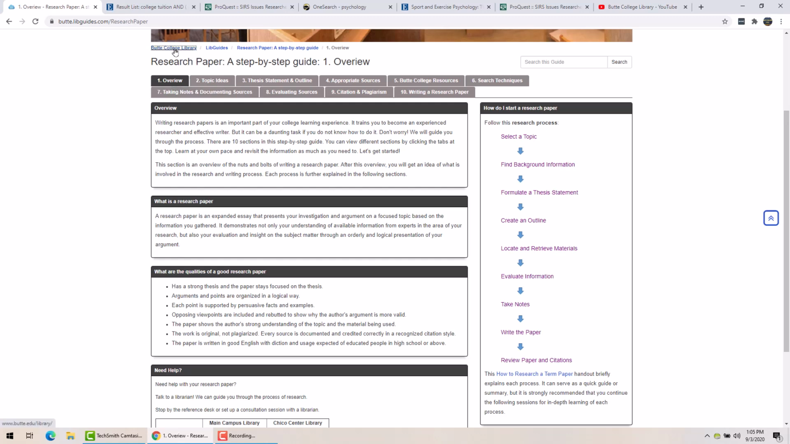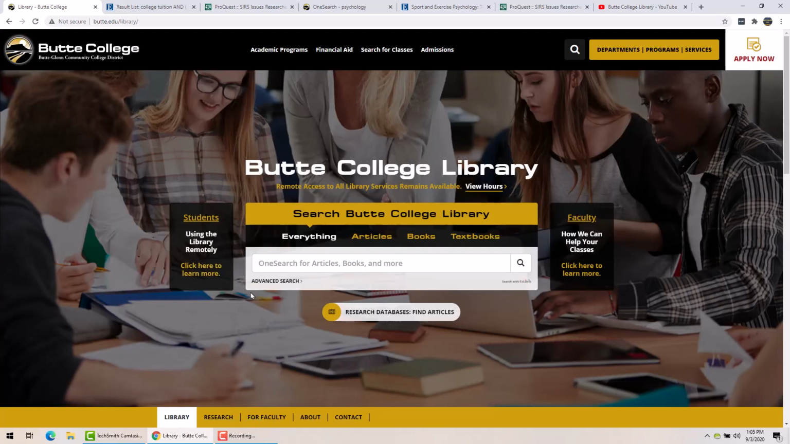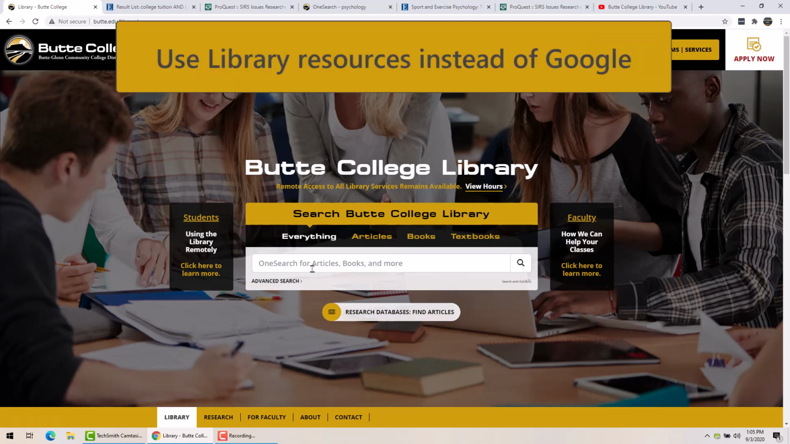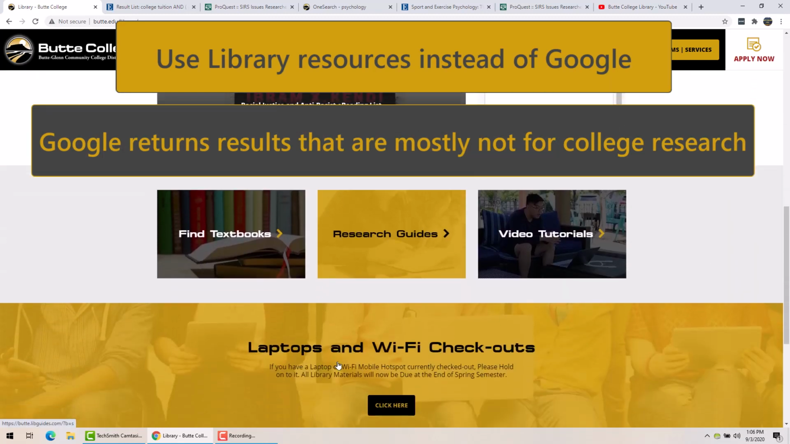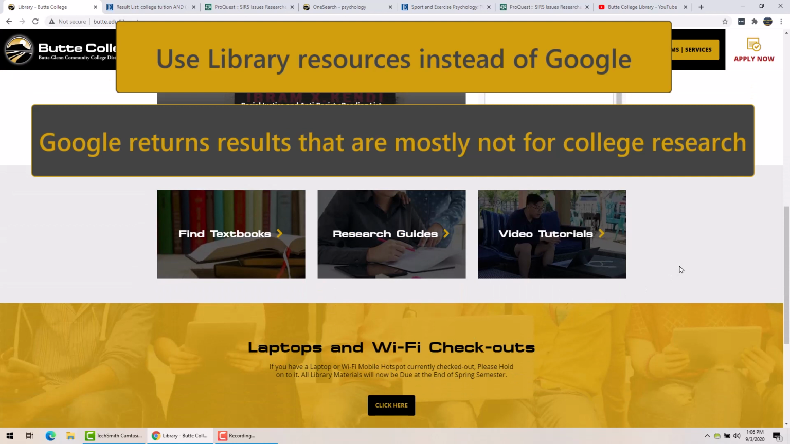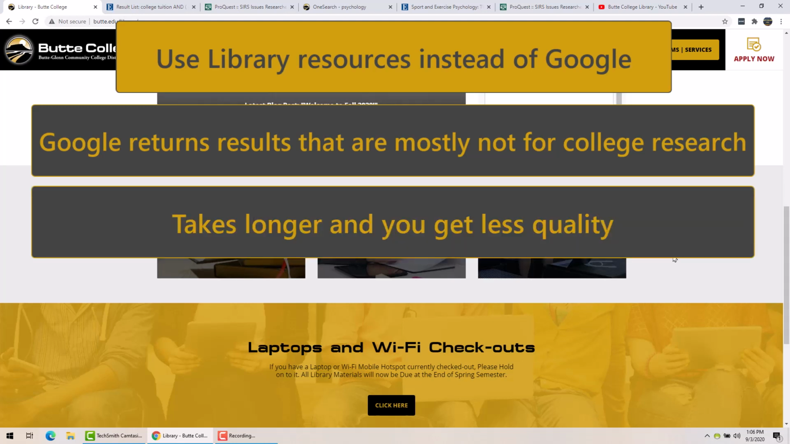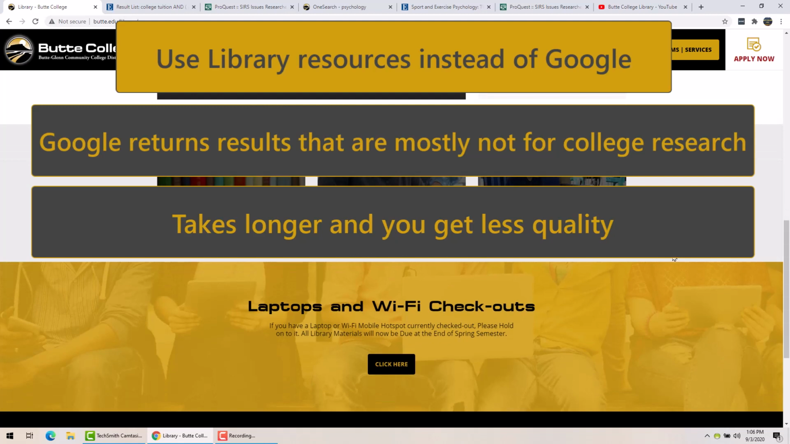So, back here to the library homepage. Now, most of the time, you're used to doing a Google search when you're looking for information. And here at the library, we want to encourage you to use our databases and our books and our research guides, for the reason that a Google search is not a good use of your time when it comes to college level research. You will wind up with lots of junk results that you have to wade through in order to find something that you can use. And it just takes a lot longer.